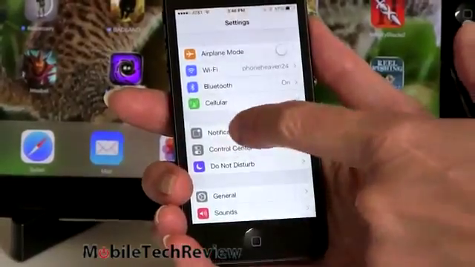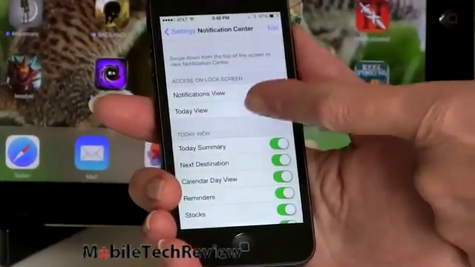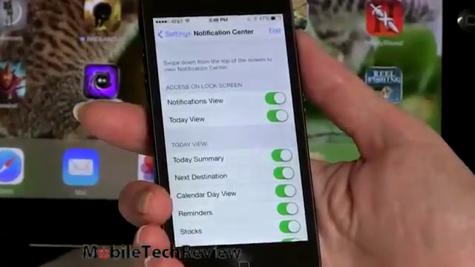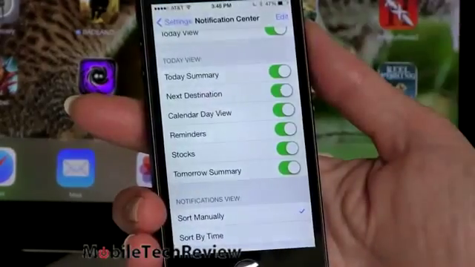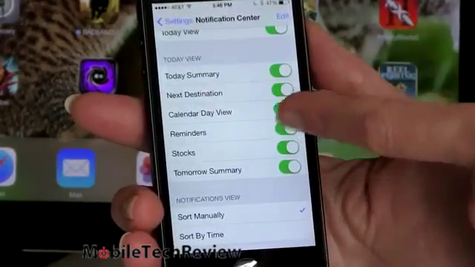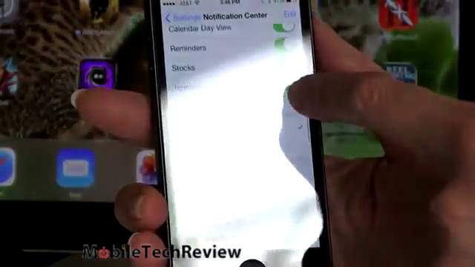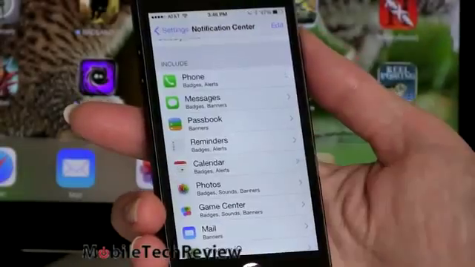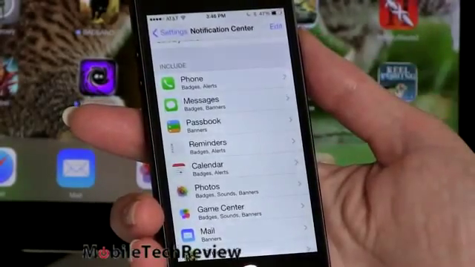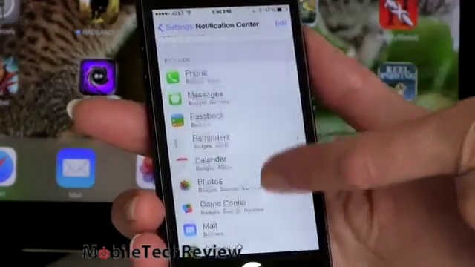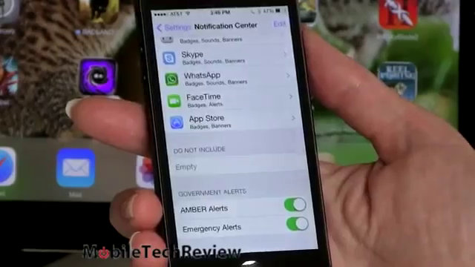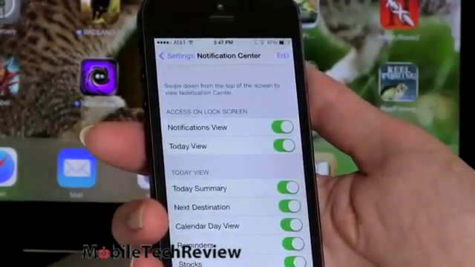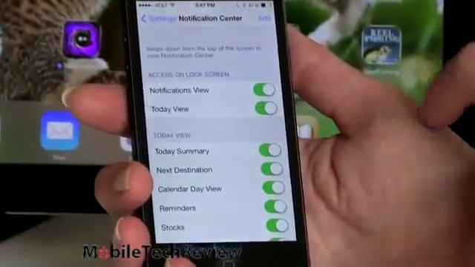You can go into Notification Center right here, can turn notifications in Today View on and off completely if you want to, and you can choose which items are actually shown here on Today View. For example, next destination, your calendar, your reminders, your stocks, how they're sorted, what to include, so you can disinclude some things here if you don't want them to show up in notifications, for example, Amber Alerts on and off, and all of that is for controlling the access on your lock screen, as you can see here.